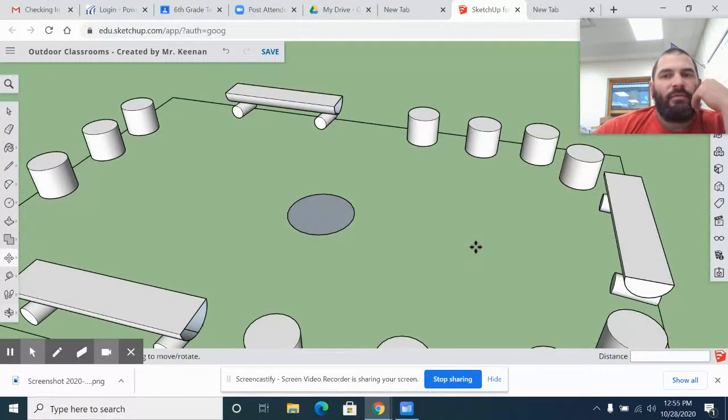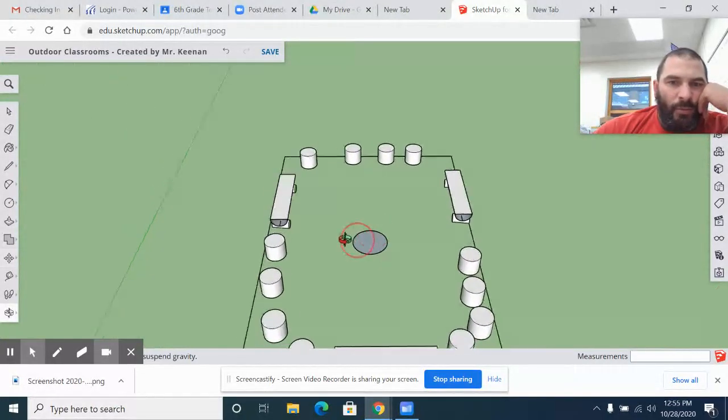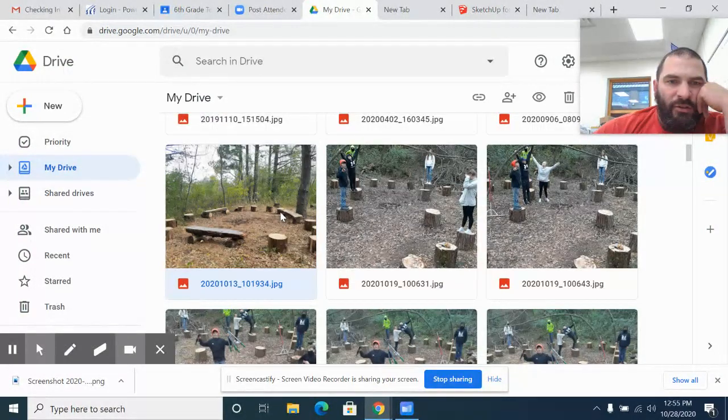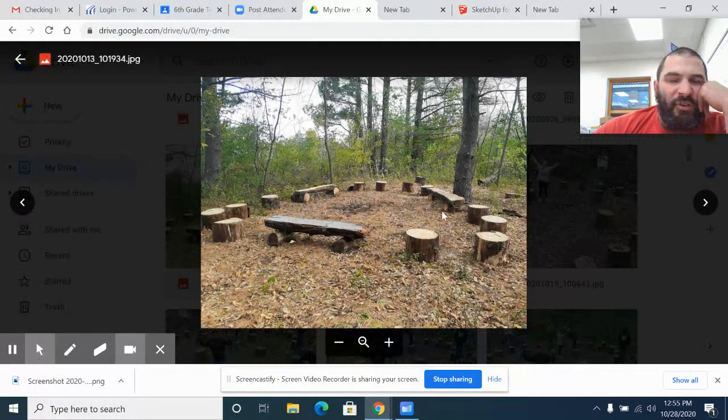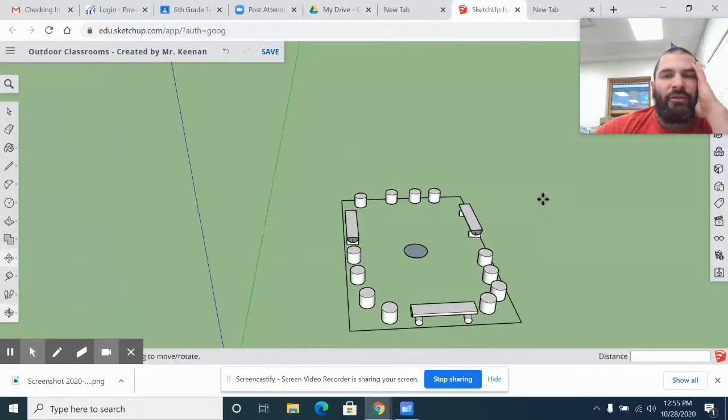Look at that. That's better. So what we just did right there is basically this picture. It's not 100% the same, but it's pretty close. You've got your 4 benches. This is almost more of a triangle, but we used a rectangle for SketchUp, so it's just like that. So it should look pretty close.